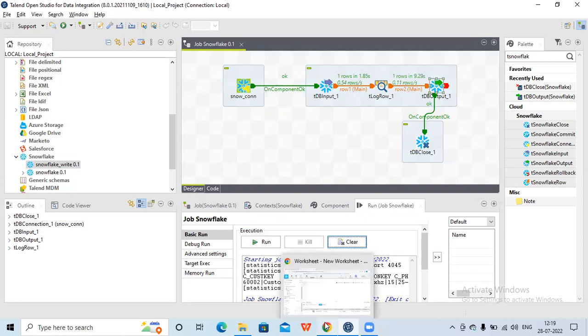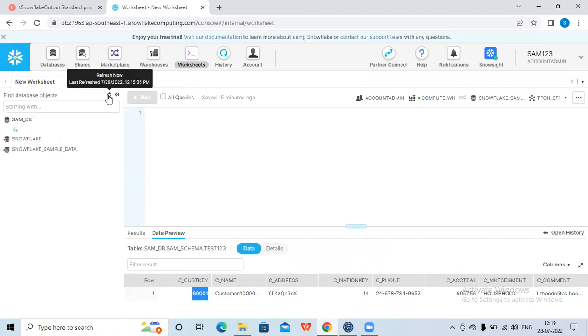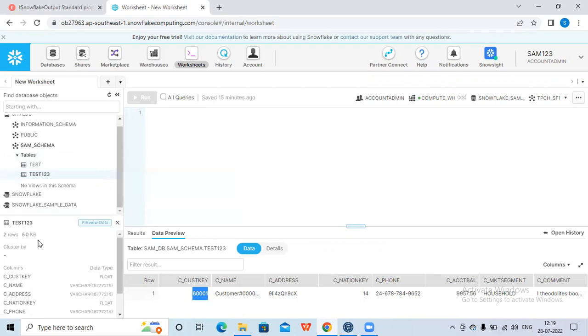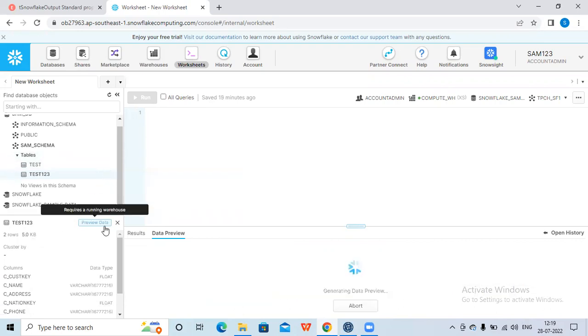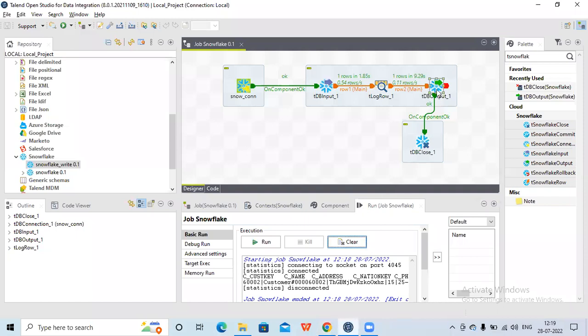So now let's see the data in the table. Currently I have 60001. Let me refresh the data. Now I can see two records have come. One is 60001, which was there earlier. As this key was not present, it is inserting the data. So this is how the update insert works. If the same key comes, it will update. If a different key comes, it will be inserting the data. So this is how I can write the data into a table.